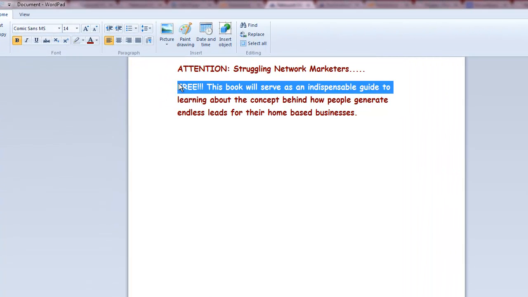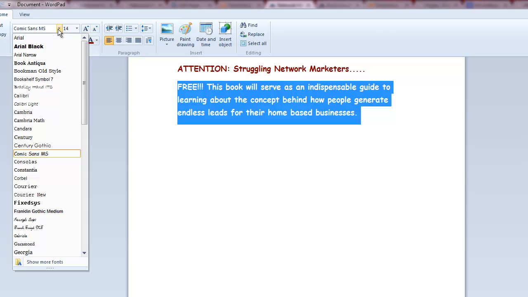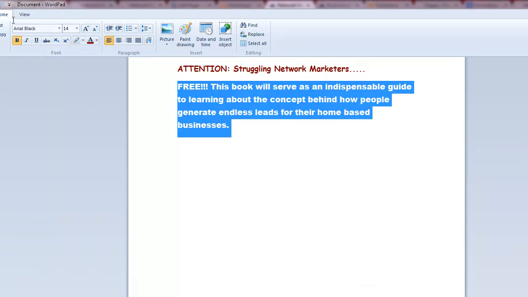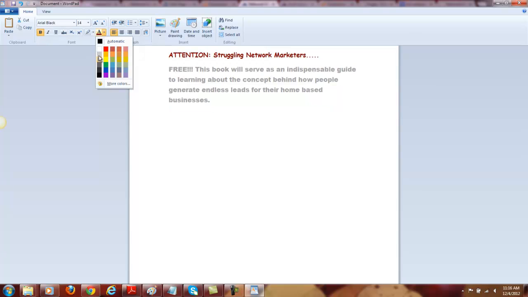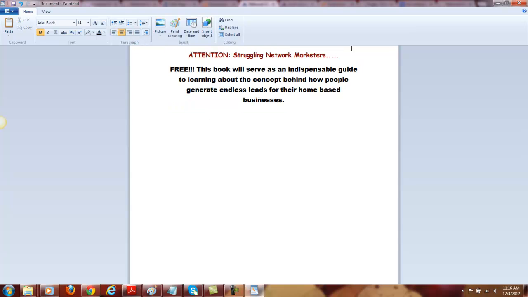So now I'm actually going to change the font because I don't like it. And we will change it back to black, and we're going to center this. Alright, so we've got this centered: attention to learning network marketers, this book will serve as an indispensable guide to learning about the concept behind how people generate endless leads for their home-based business.